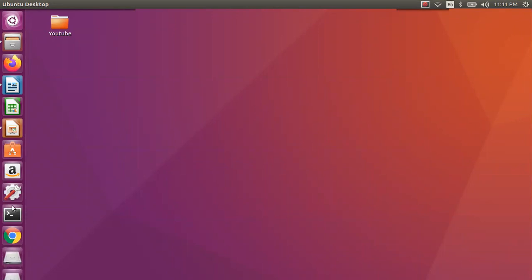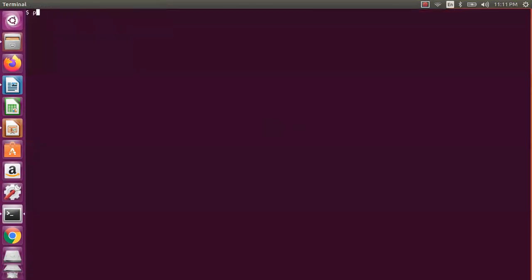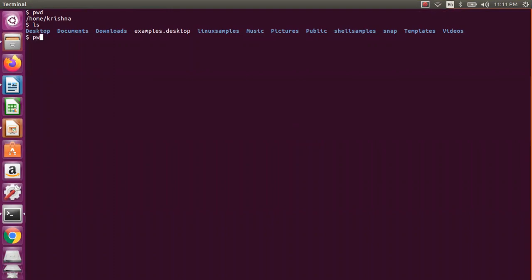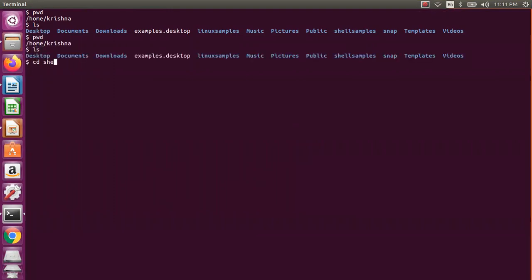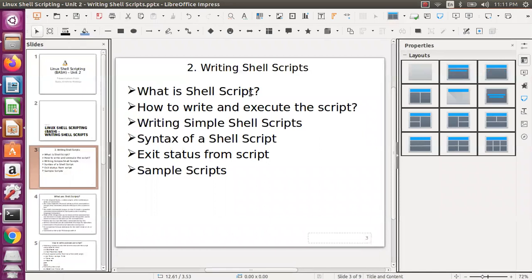Okay, so let me open the terminal and let us see how you do the file. I created the shell samples directory, and I don't have anything in it. So first I will write my first script.sh. The shell script file has to end with .sh. We know shell script is a set of commands. How to write and execute a script, that's what we are doing.